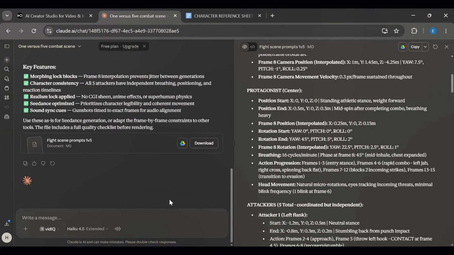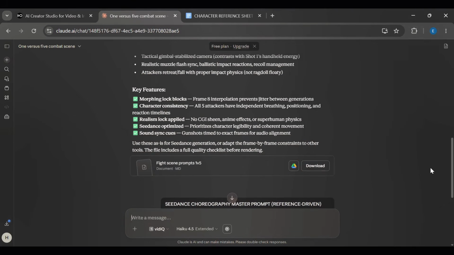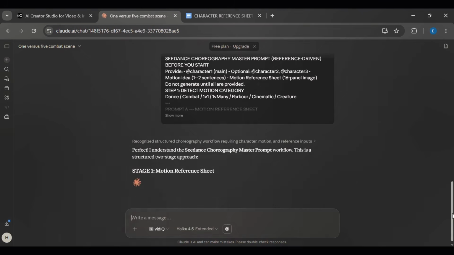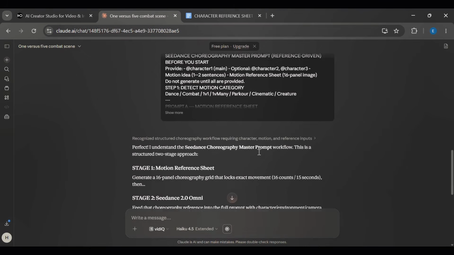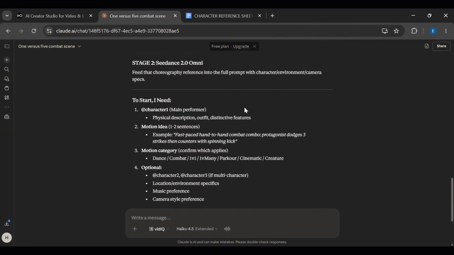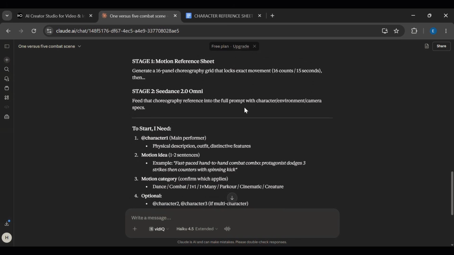I'll close this, copy the prompt, paste it into Claude, then send it and wait for Claude to process it. Claude is going to ask some questions and we need to answer them. We need a few things here. We need the main performer, we need the motion idea, we need the motion category, and then we also need the other characters. Now let's start answering those questions.